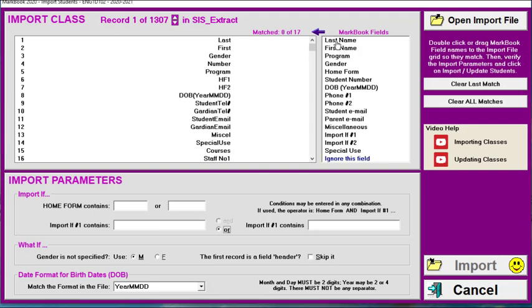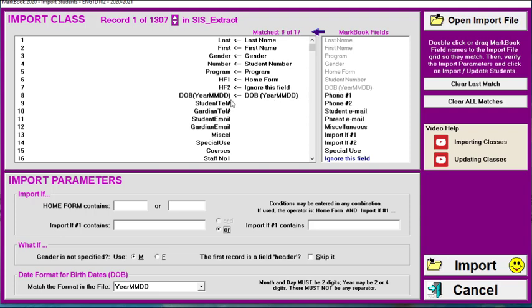Match MarkBook fields with the fields available in the extract file. You can drag and drop, or you can double-click. Next is student number. Next is program, then home form. I'm going to ignore the second semester home form. Double-click Ignore this field. The date of birth must match the format in brackets. If it doesn't match, you can come down here at the bottom and pick a matching format.